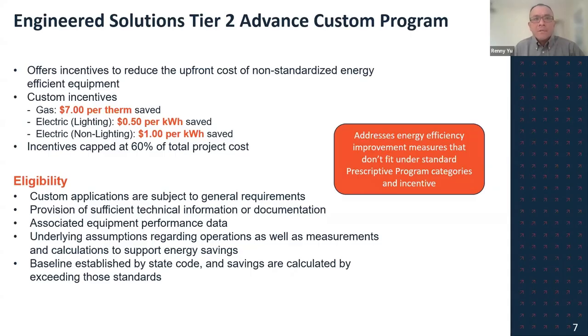Under Advanced Custom, the incentives are capped at 60% of total project costs, and the qualifying region that TRC implements is the PSE&G Advanced Custom Region 3 territory, which includes the following counties. That's Burlington, Camden, Gloucester, Monmouth, and Ocean County.